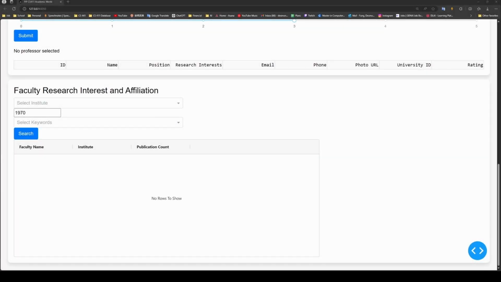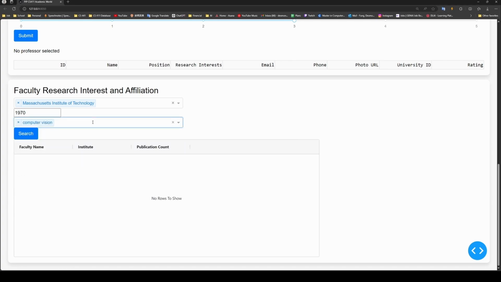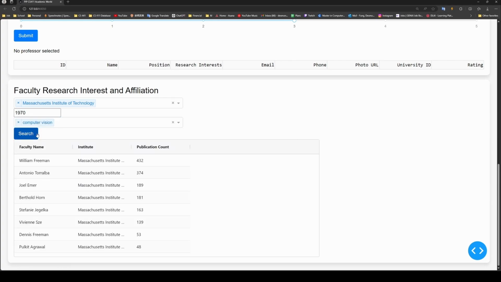Finally, Alex uses the last widget to dive deeper into Professor Torralba's credentials. Let's type in MIT here, select keyword, computer vision, hit search. By checking the publication count, Alex finds that he's ranked second at MIT, indicating a significant impact in his area of expertise. Impressed by his findings, Alex decided that applying to MIT's program and seeking mentorship from Professor Torralba would be a great choice.